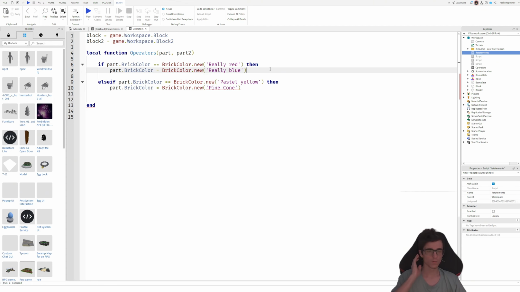So what operators are is and, or, and not. So as in like if this and that, or if this or that, or if not that.